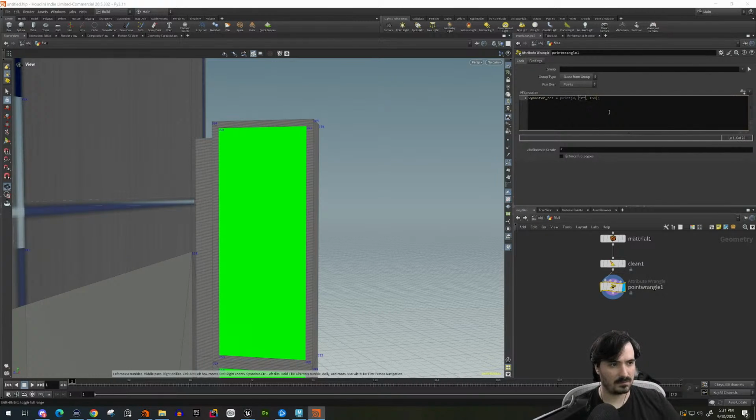One, 5, 8. There we go. Then this will be 159. And then we're gonna printf 158. 159.